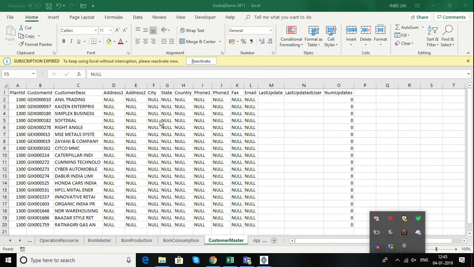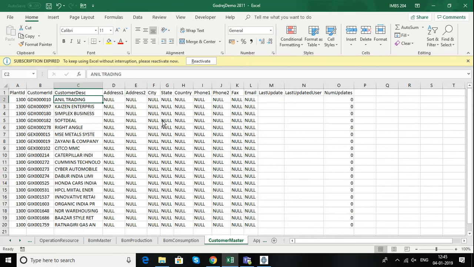So in customer master you'll have all your customers and the description, if you want it. These are not compulsory fields. If the client wants you to keep the data in the front end, then you can keep it. Not necessary, but ID is a must. ID and description.